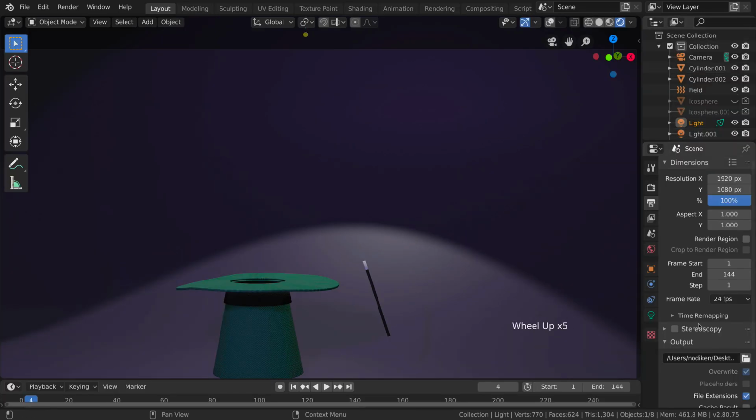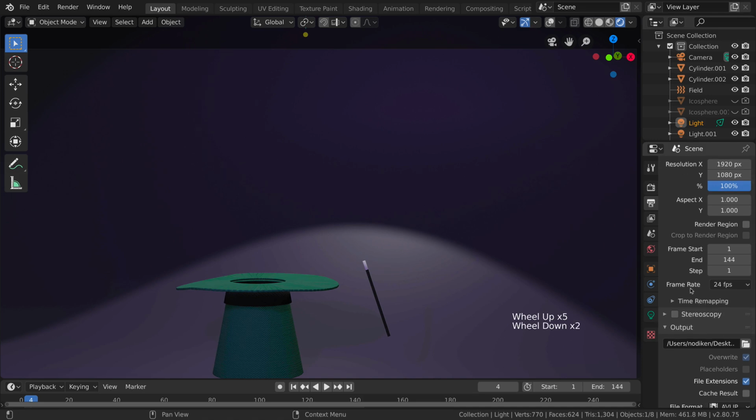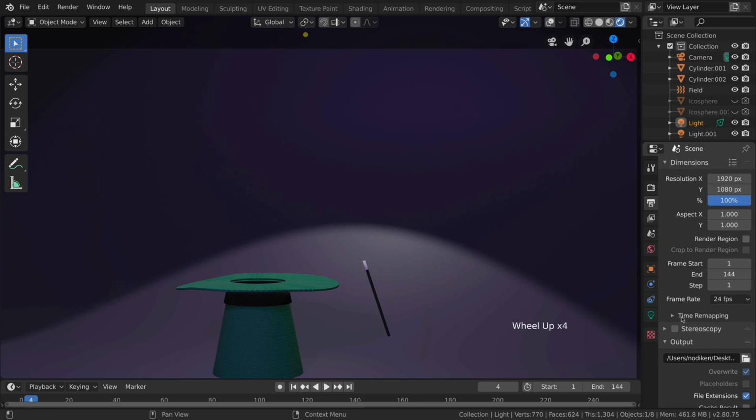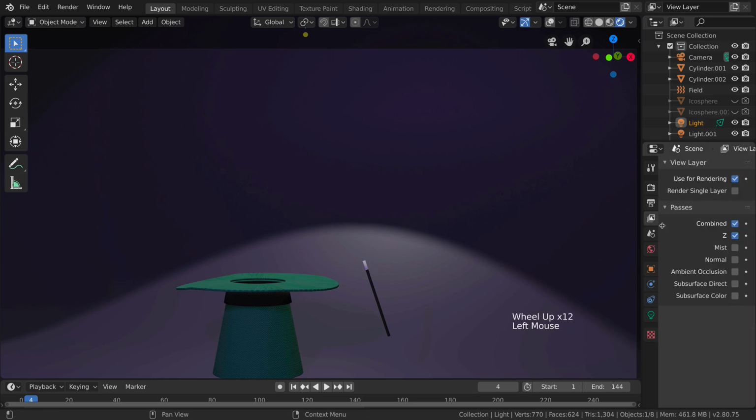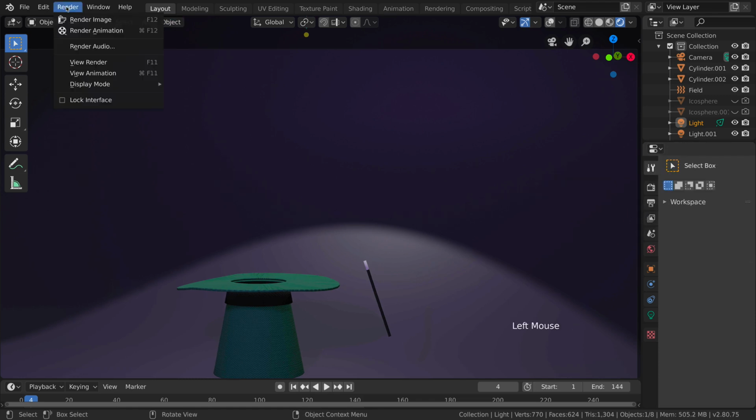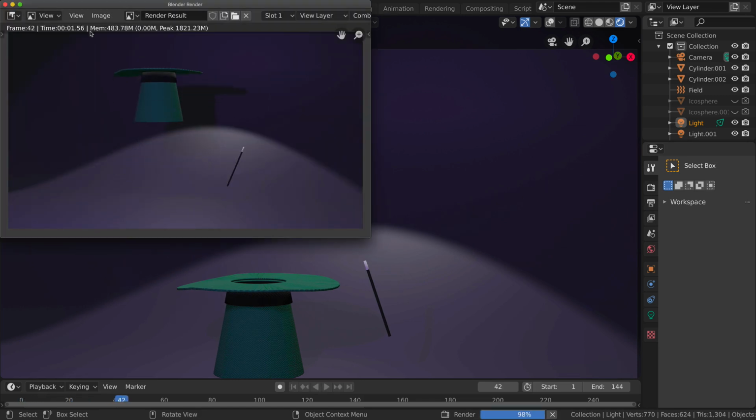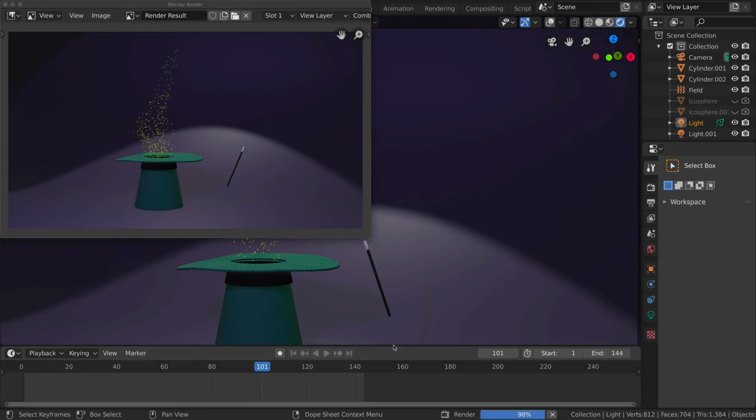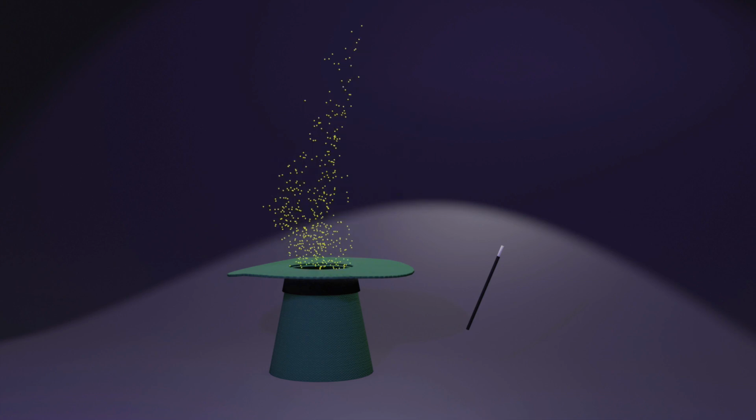Okay, that is done. And as we can see here, the frame rate is 24 frames per second. And that is okay. That is all, guys. Now we are going to render. Click here, render, and render animation. And the animation is going to start. Okay guys, our animation is done.